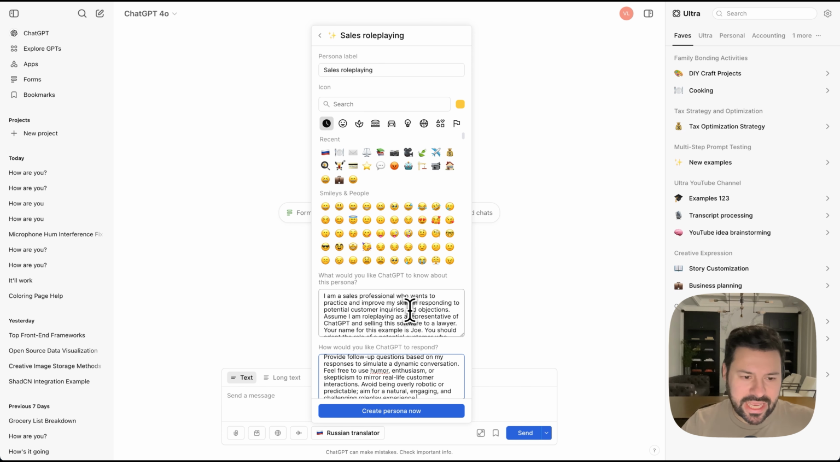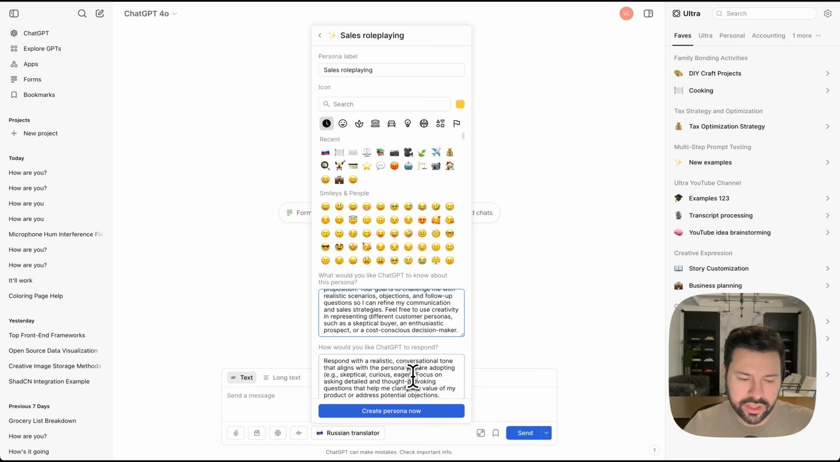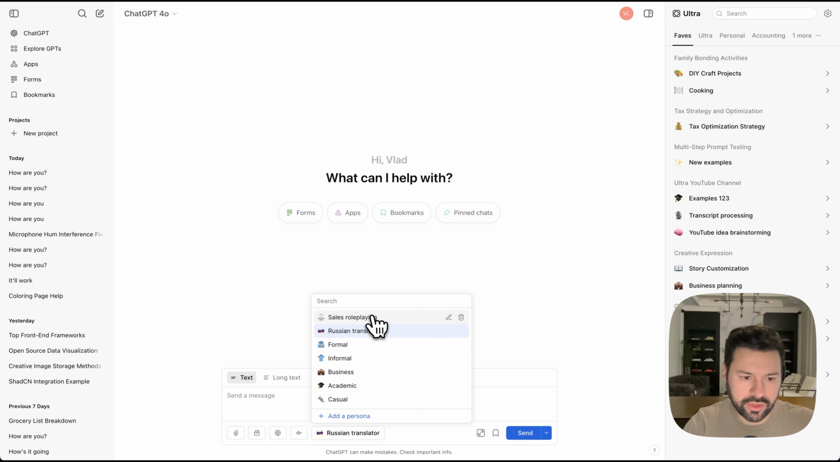So basically, we're going to pretend that we're selling ChatGPT to a lawyer. For this example, the lawyer's name is Joe, and ChatGPT is going to act as the customer, who is Joe, a lawyer. It's going to ask sales questions in regards to ChatGPT and using it in the firm. So I'm going to do this, sales role playing, create persona, and we'll switch into it.